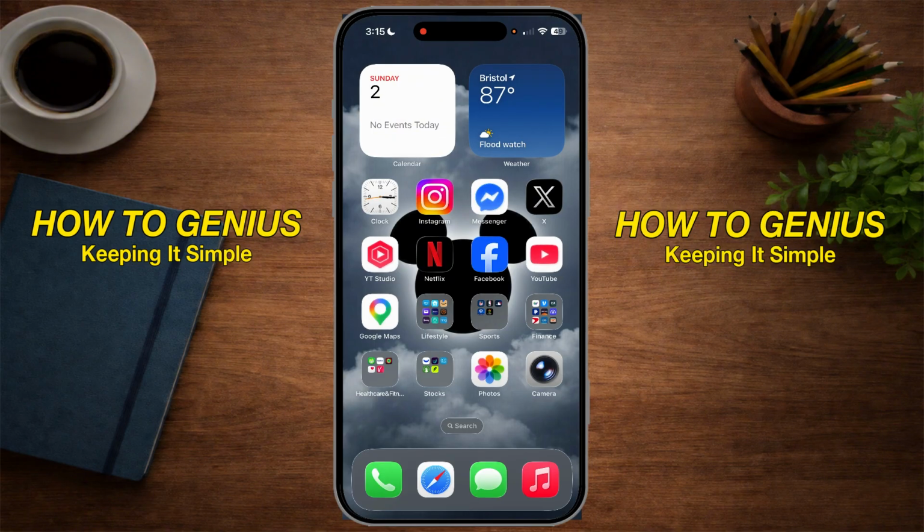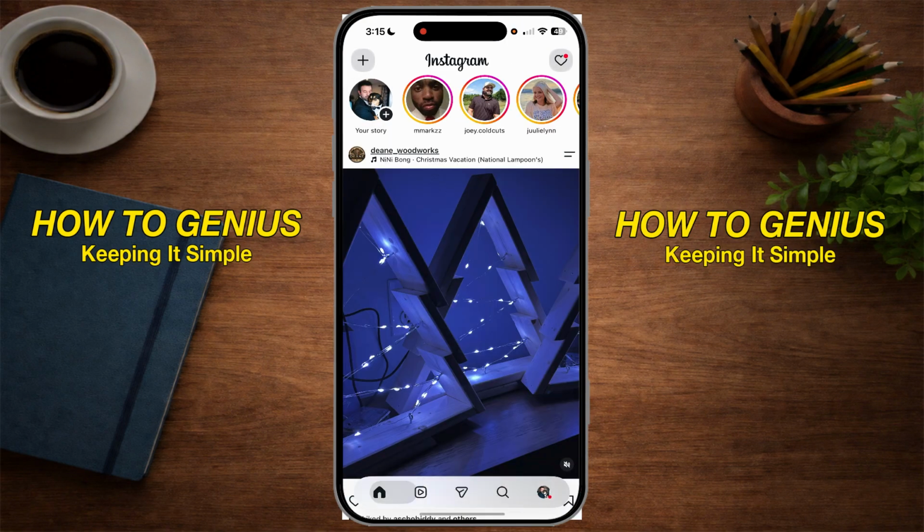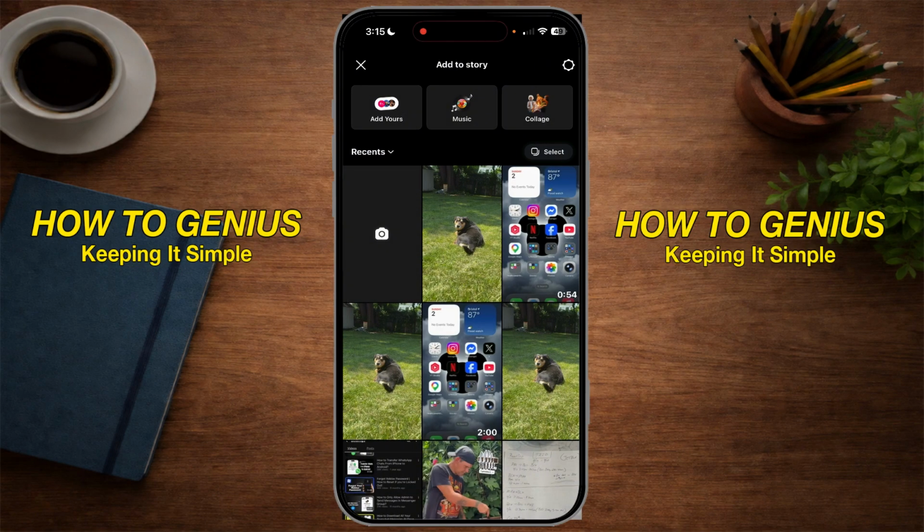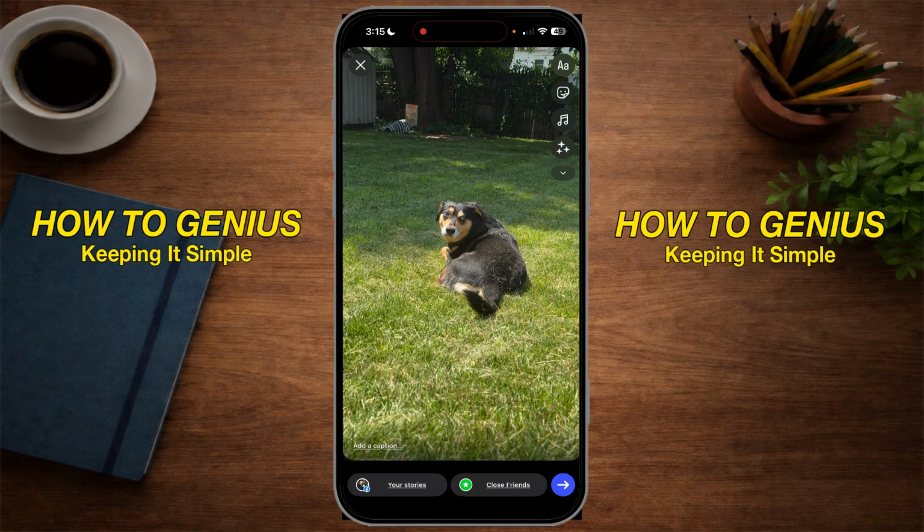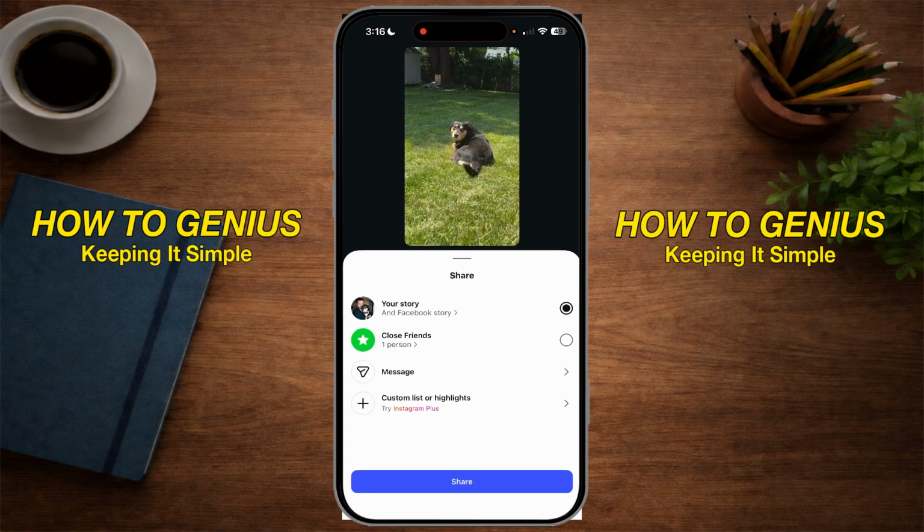So let's go to Instagram, and we're going to go ahead and add to your story at the top left-hand corner. And I'm just going to choose this photo here. What we can do here is we have two options. We can either share it to your stories or to close friends. It doesn't really matter. So I'm just going to choose your stories here.